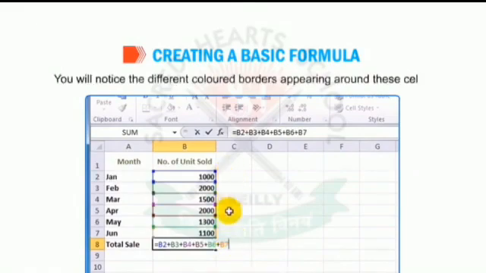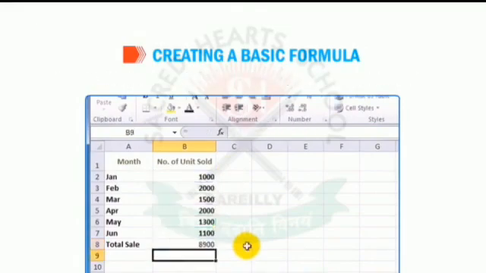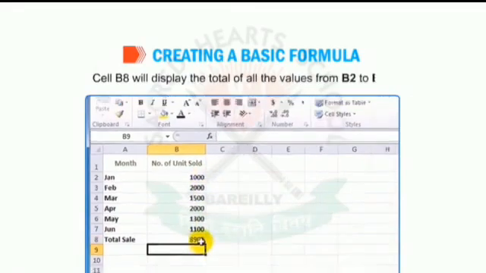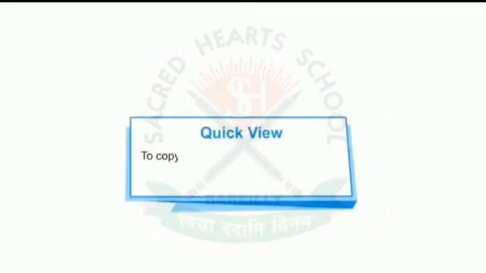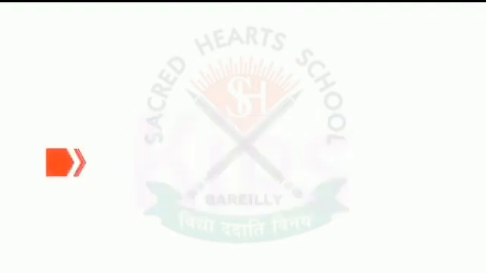Okay, उसके बाद हम क्या करेंगे? Enter key press कर देंगे. After you will press the enter key, you will get the result, that is 18,900. ये कहाँ पे आया हमारा? B8 में. Okay. Now let us have a quick view. To copy the formula from the above cell, press Ctrl plus apostrophe.